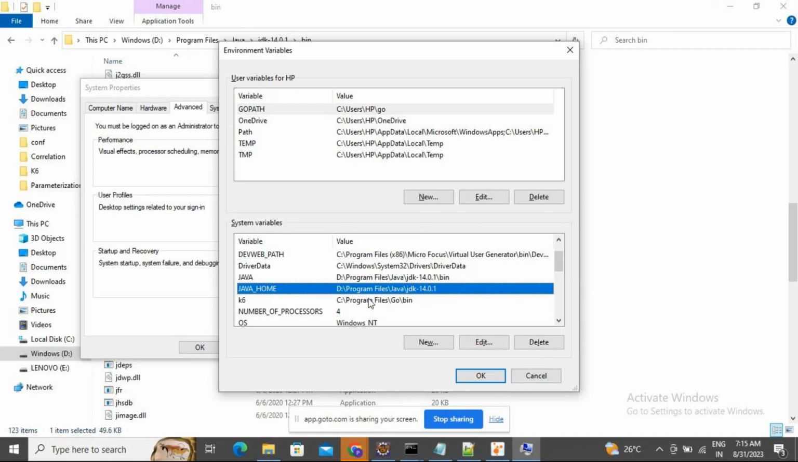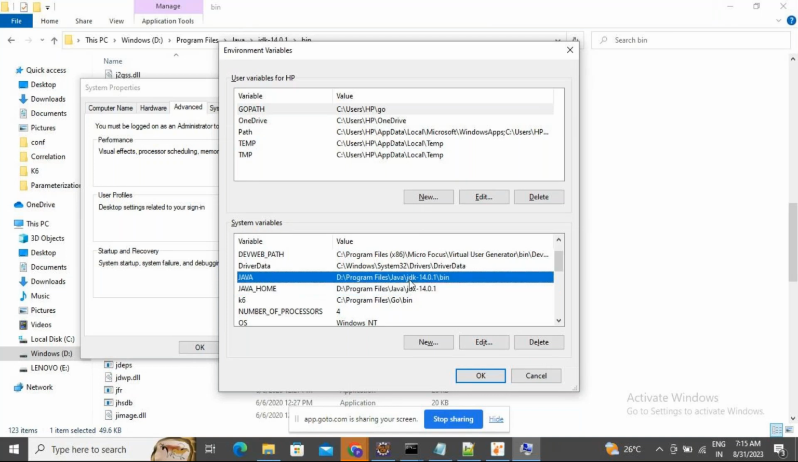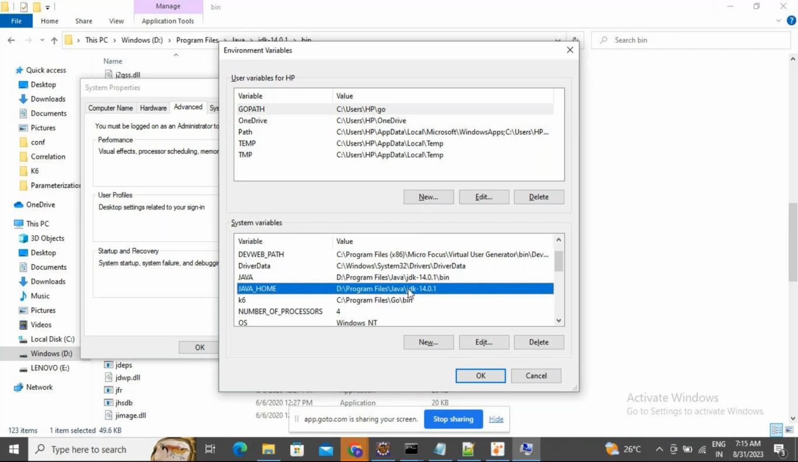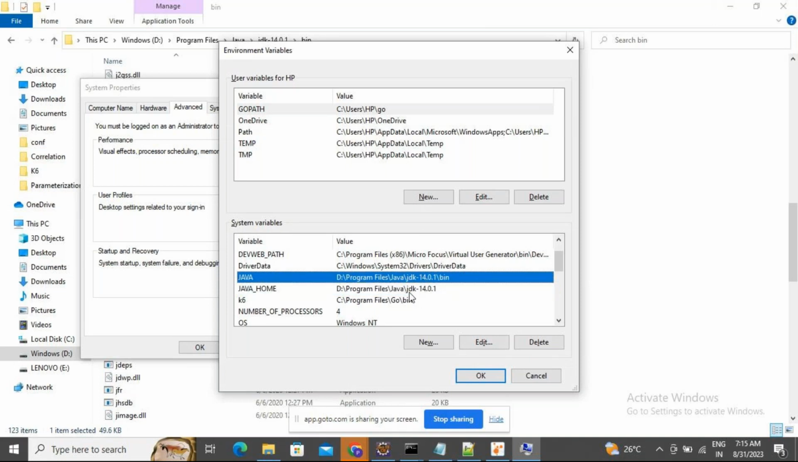For that, you need to provide the one above that bin. So you will provide the complete JDK path. The Java variable is where java.exe is, so you will give the slash bin. For Java home, you will give JDK 14. So you might use 8, 10, 12, 16, 18, whatever version you're going to use. Accordingly, slash bin should be there, and up to the slash JDK should be there.